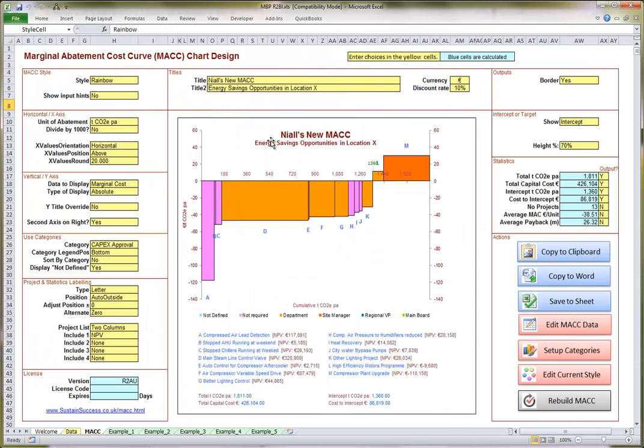Okay, so let's pop back across to my rather luridly colored Mac chart now and talk a little bit more about some of the other things that we can do with our Mac chart. So one of the things that we can do is we can actually show different kinds of information on our Mac. So a traditional marginal abatement cost curve will actually show you the marginal cost, that is to say the net present value per ton of CO2 or kilogram of CO2 abatement per annum over the lifetime of the project. So that's a traditional marginal abatement cost chart.